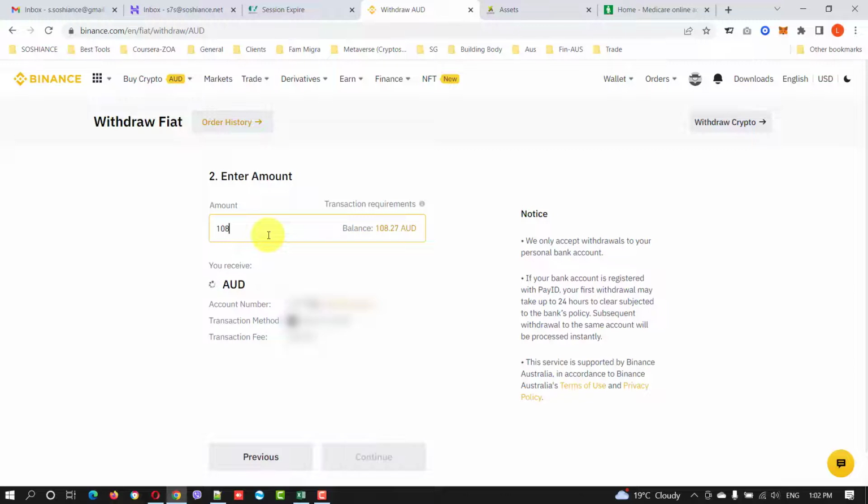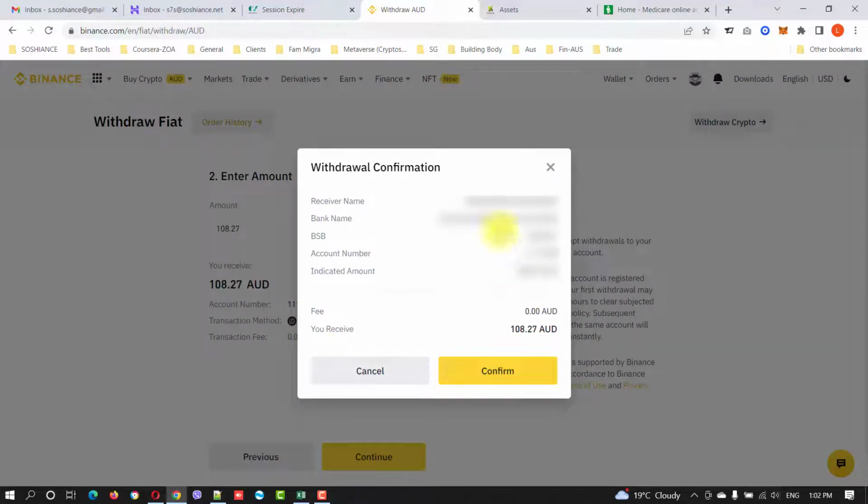I want to withdraw all of them, 127, and continue. There's a transaction fee of 0.08, and confirm. This is my bank account details, Commonwealth Bank of Australia. This is my BSB and all the account details. Confirm.